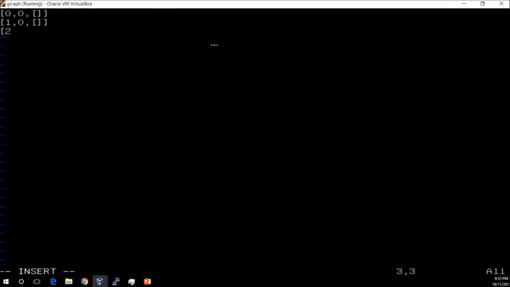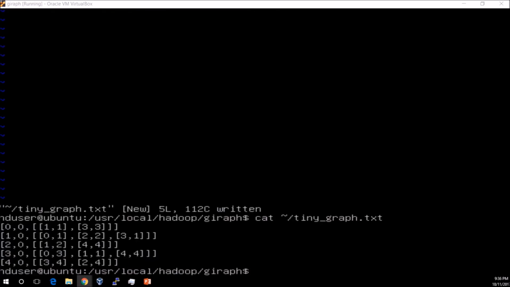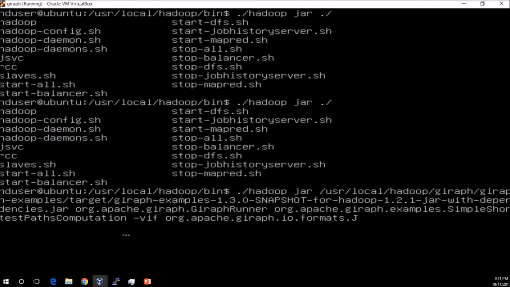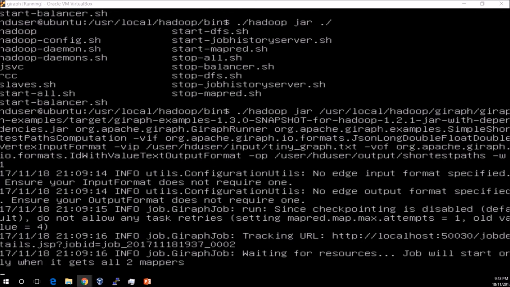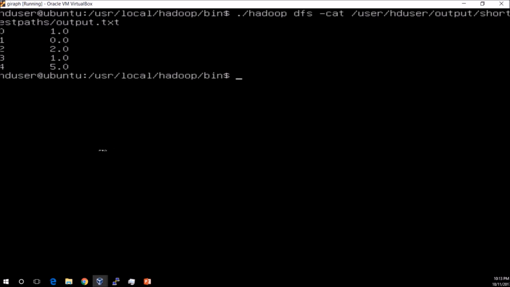We'll be creating a tiny graph text file to represent a directed graph. Next, we'll run the shortest path code with Giraph to generate the shortest paths. Once the MapReduce is complete, you are able to view the output from the server. As you can see, the interpretation of the output is the node on the left and its distance to node 0, and the right side is the value of the distance. And that's all for our demonstration. Thank you.